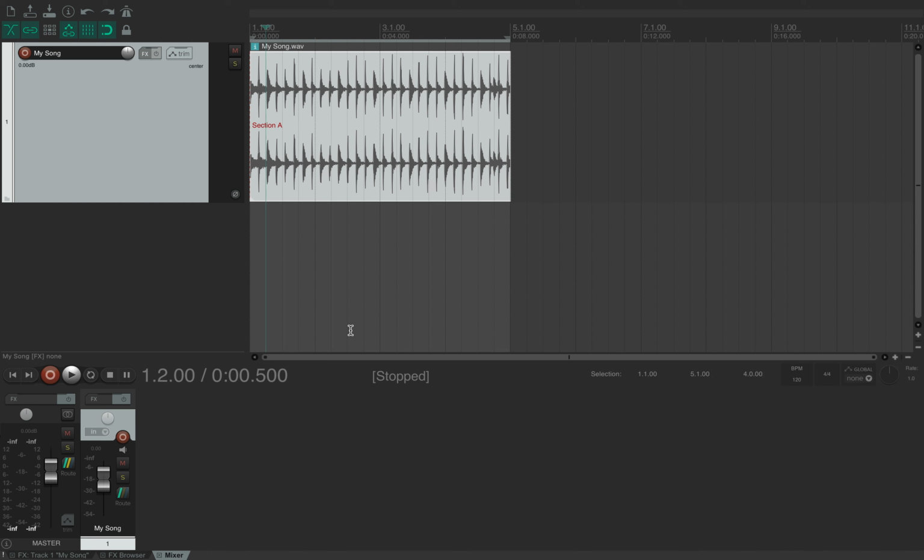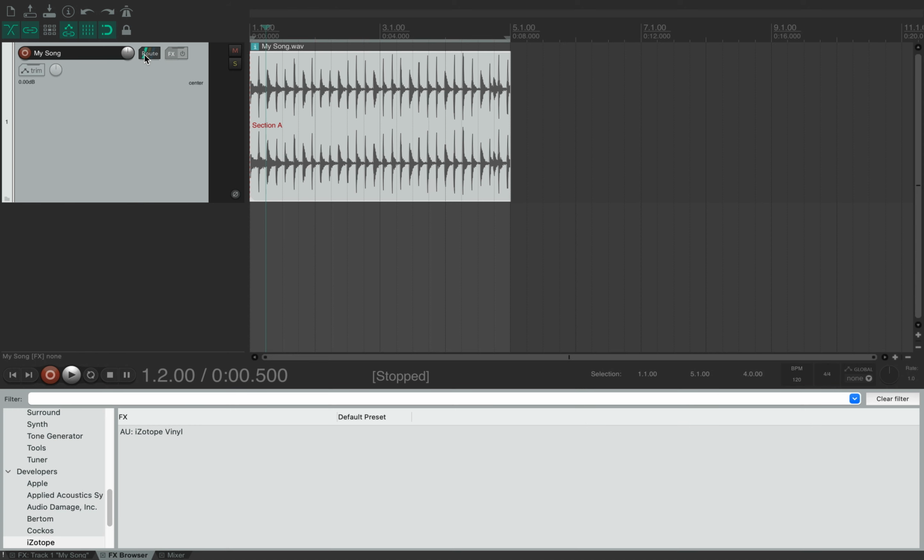So if we play this, we can hear the drums, and it's fairly flat. There's no room sound or anything on it. It's just a straight out the machine drum track. And now all we want to do is maybe add some reverb to it to make it sound a bit nicer, a bit more interesting.